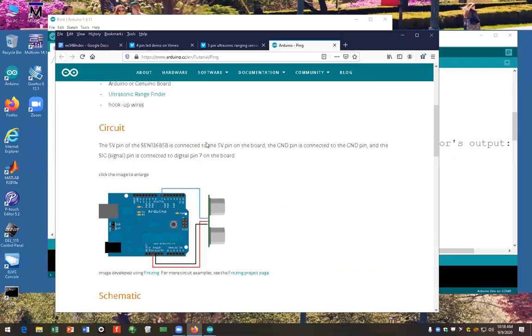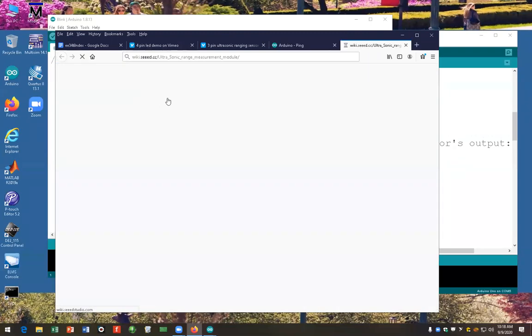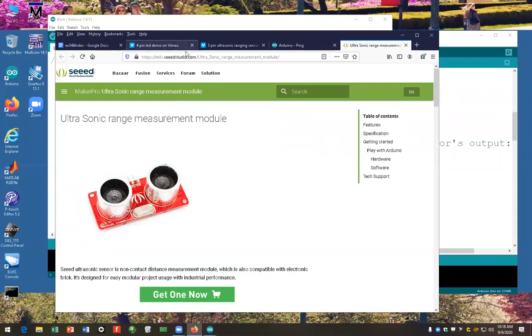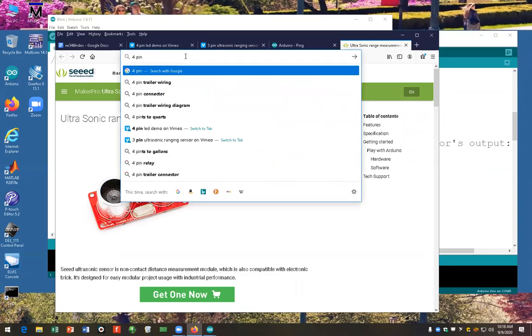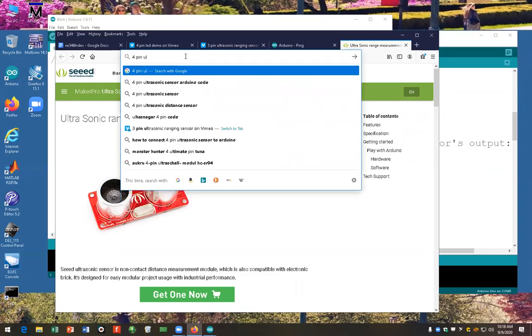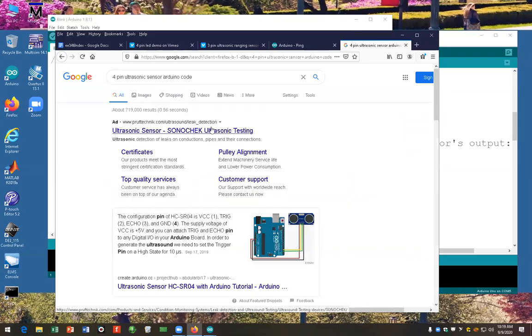See, that's a 3-pin. Yes, you can do those as a 3-pin, but we don't want to. I want to get a 4-pin example. Totally. So let's get a 4-pin ultrasonic sensor Arduino code. There it is. We'll just grab one off the net.